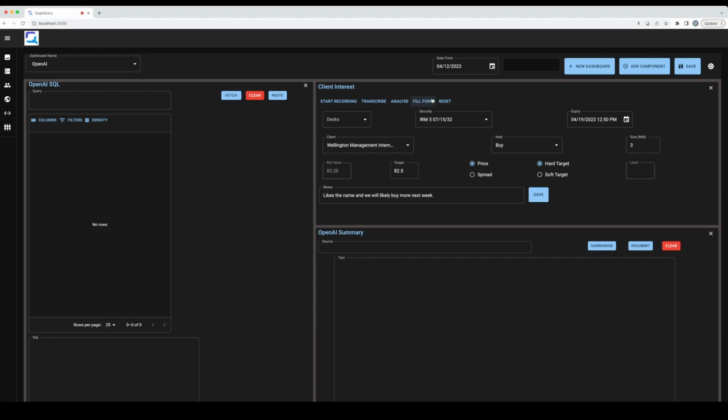So here you can see it didn't pick up the desk, but that's fine. We can just go in here, say US high yield, so you can see that you can always go in there if there have been some mistakes, and you can just change as appropriate depending on whether the transcription was accurate or not. But you get the idea. This can be very powerful, make it very simple for salespeople to easily add client interest on the go and not have to worry about any kind of manual input once you get off the phone.